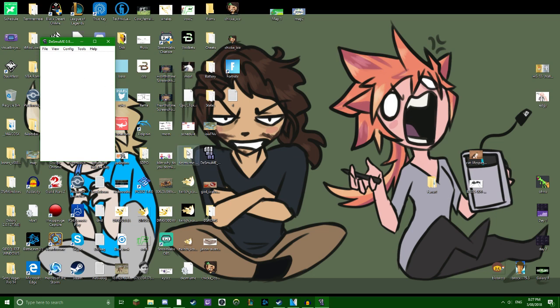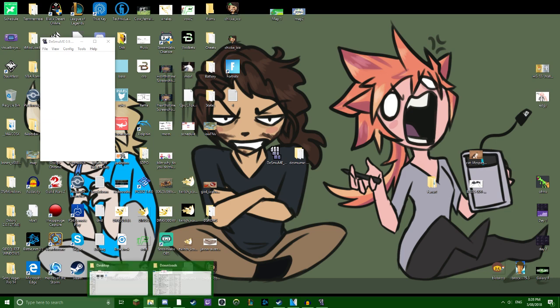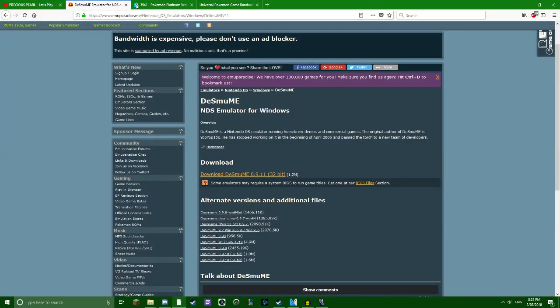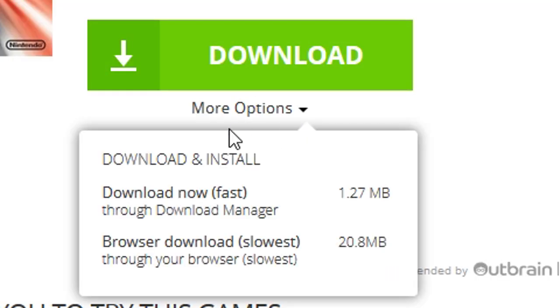So when you download it, you should have a folder and you should also have the application, which I have, these two things right here. The next thing you're going to need for DeSmuME to work is a ROM. So you want to go to another site. Nintendo recently has been cracking down on certain sites, so it's going to be harder to find a ROM. Personally, I used ROMs Mania for my current ones. Instead of clicking the big download button though, you want to go to more options and go browser download just to get the raw zip file.